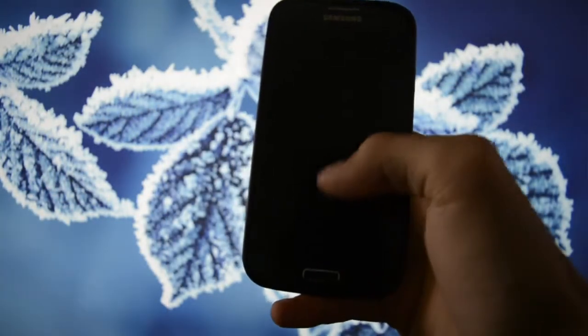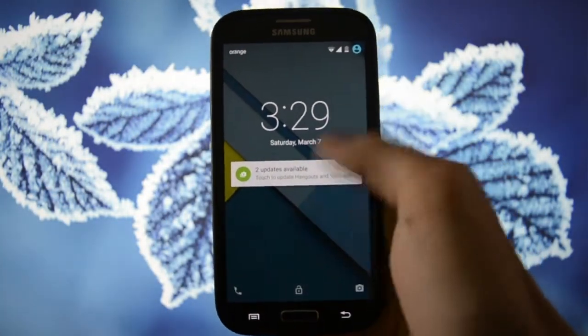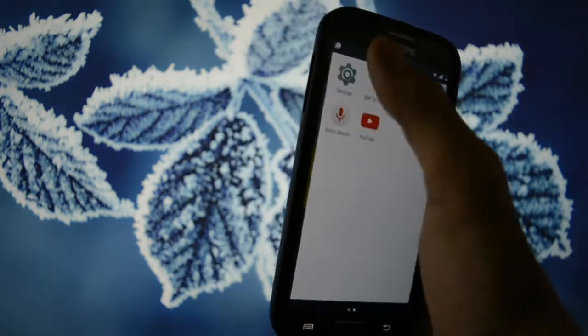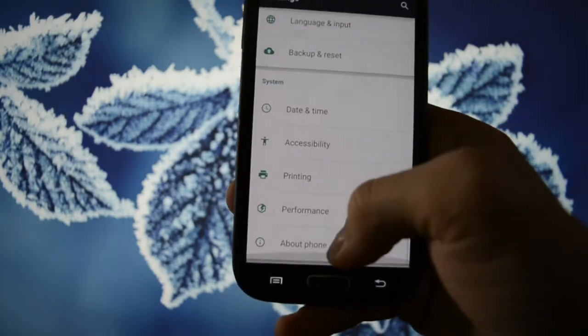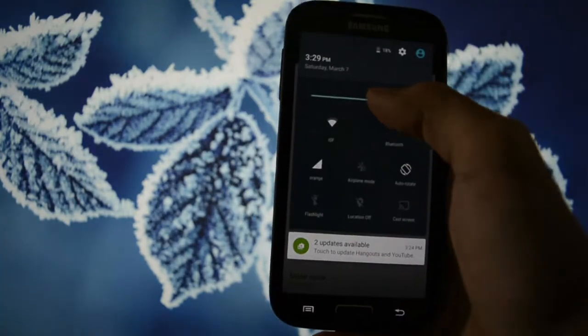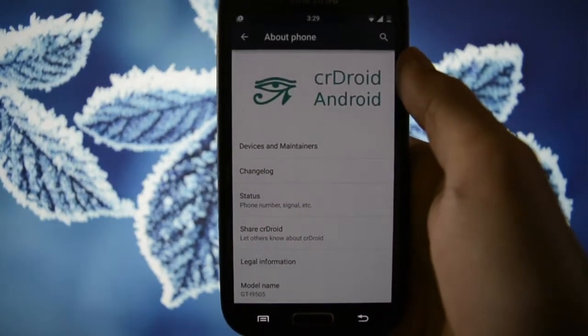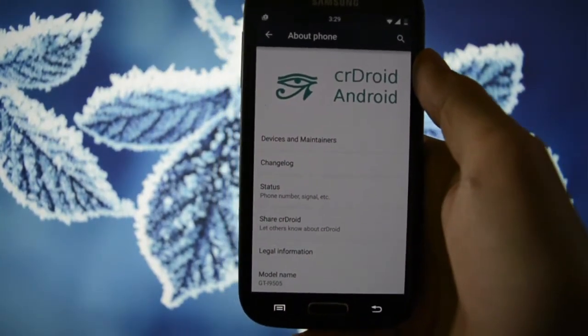Okay guys, so I'm back. I'm running crDroid, so I'm going to show you right away. Let me dim the brightness a little bit just to show you. Okay, so we're running crDroid Android.